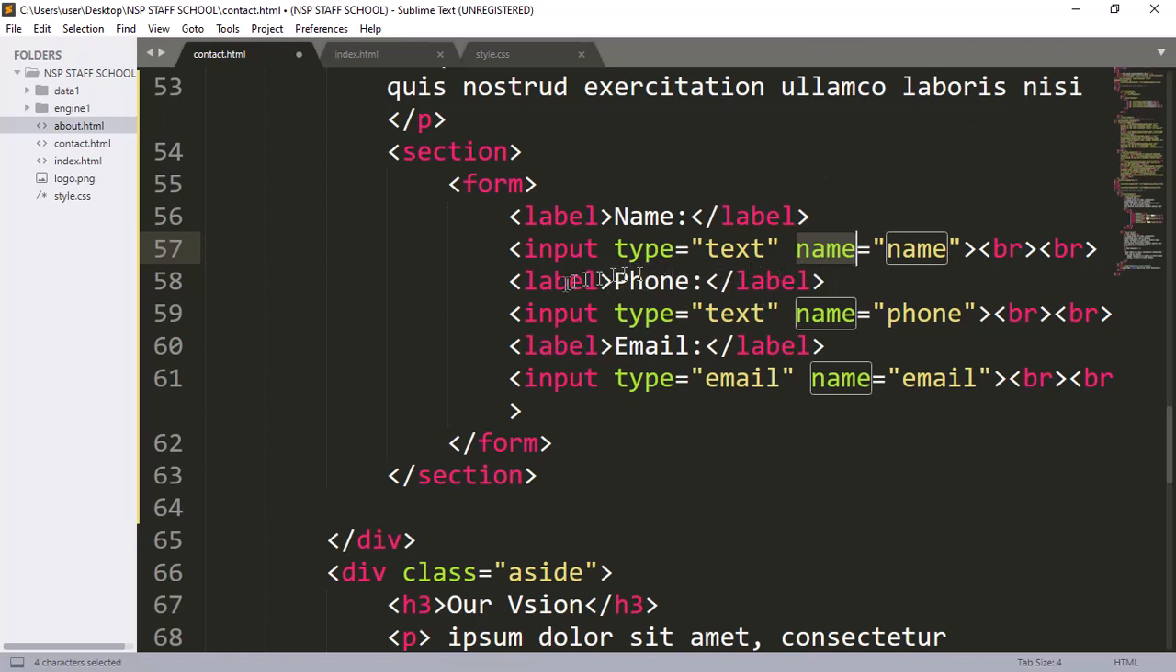Since we are collecting name, we will still use name. Sometimes you might want to collect only first name. So here will be first name, and you should also give it a name that will tally with the label. For the second one, the input type is still text, and most people might think, since it's a phone number and phone numbers are numbers, they might want to use numbers, of course.